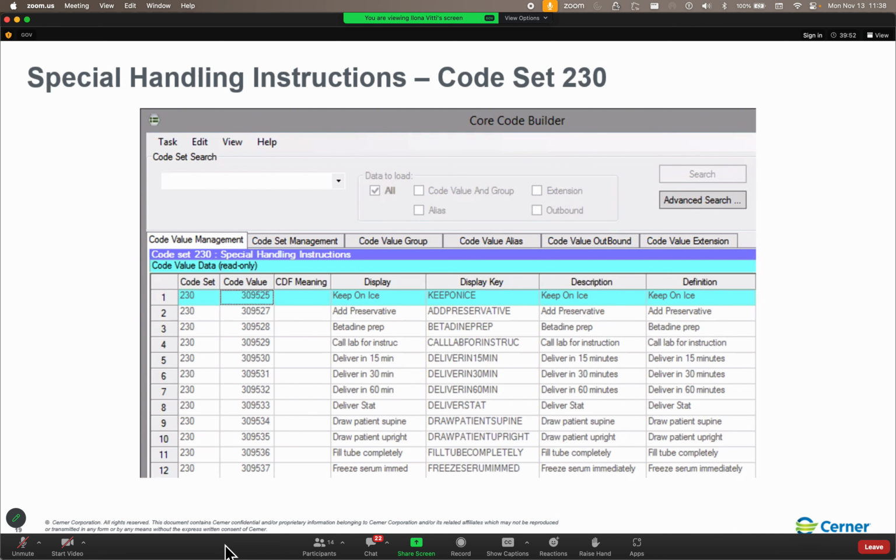Now, I did have a question come in over private chat asking about Core Code Builder and using the advanced search. Folks, just as a reminder, if we use advanced search and use that code value display to find deliver stat, then it's going to return the code set, special handling instructions. In order to see that 309533, we had to open 230 by clicking on the plus sign to the left of it. And that is where we would see 309533.